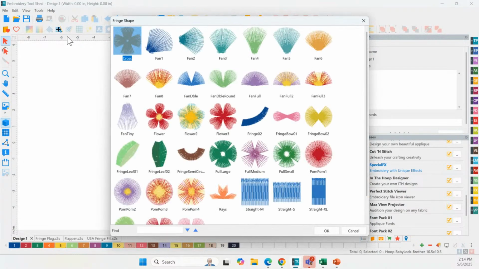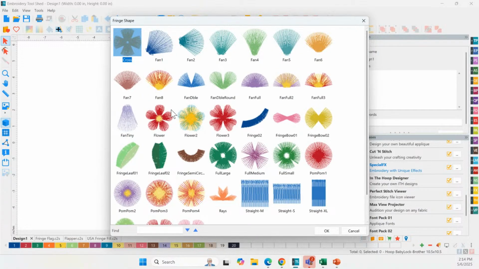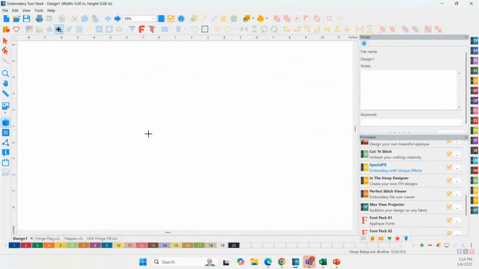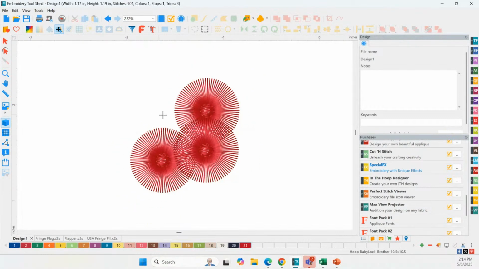The fringe tool is a collection of fringe elements that you can apply to a different design. So when you open that fringe tool, you can select one of those designs, any one of them, and click OK. And then when you click on your workspace, it will add that fringe design right there. So you can see here, I can put these little fringe pom-poms together, and I'm just basically creating a bigger version.